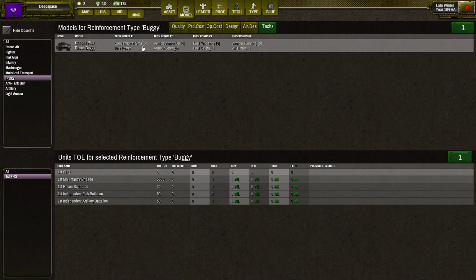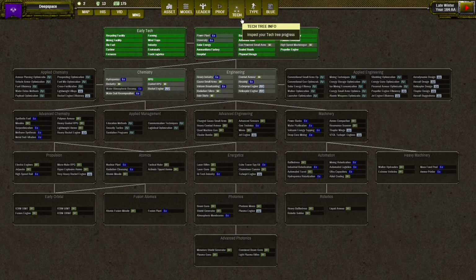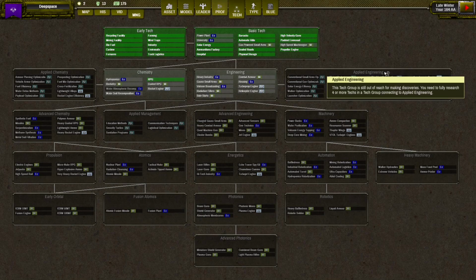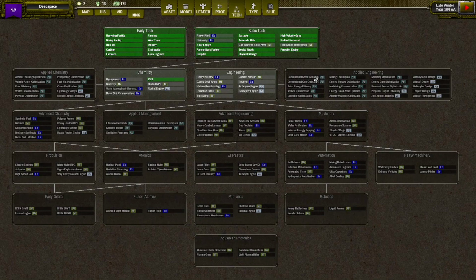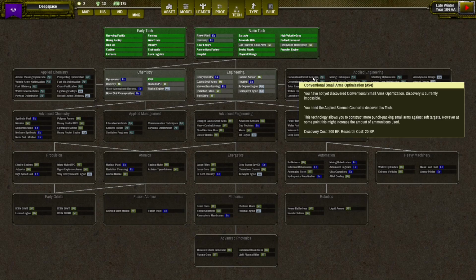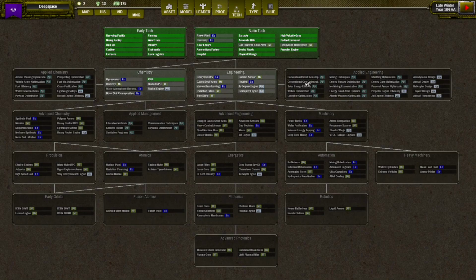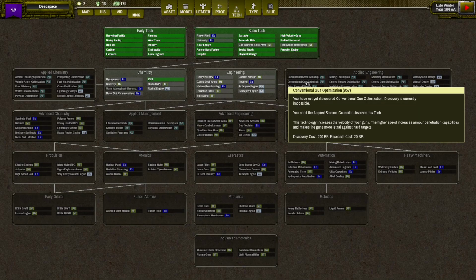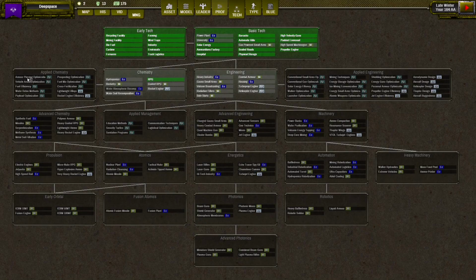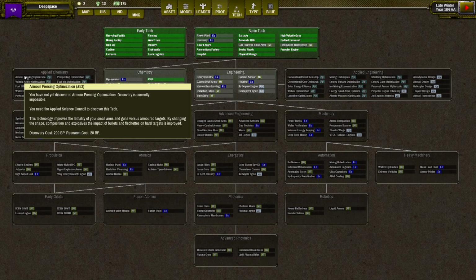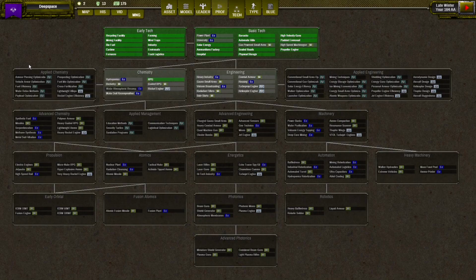Currently, I have no technologies that can affect my design, but in future, the technologies, especially the ones from applied engineering, will have a big impact. Conventional small arms will increase the firepower of all infantry units, and conventional gun will increase firepower of all vehicles. Also here on the left, there are armor technologies. So you can see that there are many technologies that can affect our design.